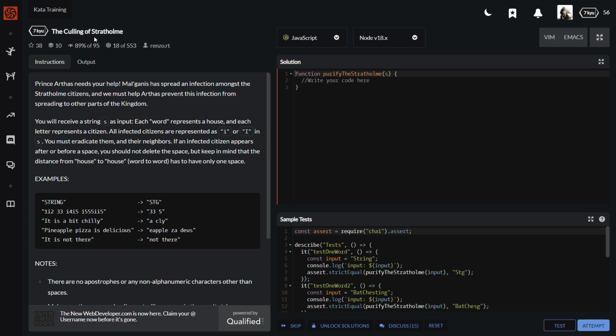The Culling of Stratholme. Prince Arthas needs your help. Malganis has spread an infection amongst the Stratholme citizens, and we must help Arthas prevent this infection from spreading to other parts of the kingdom. You receive a string S as input.